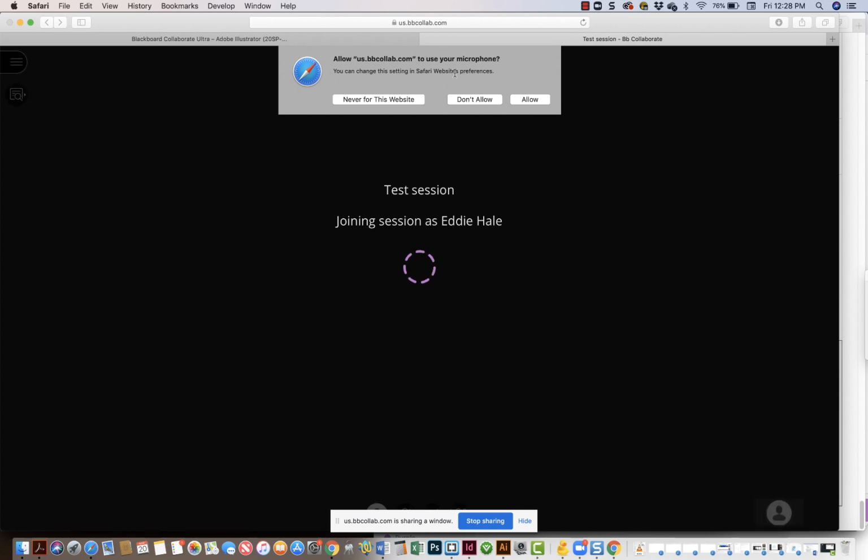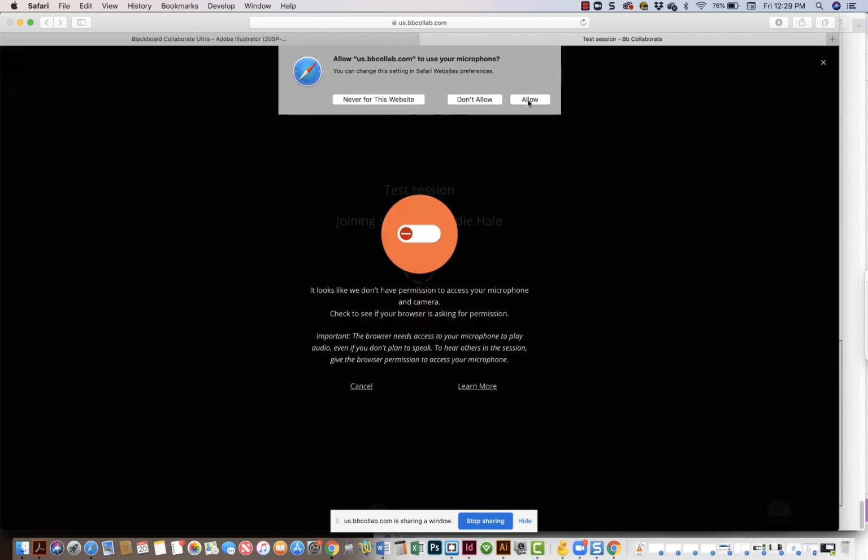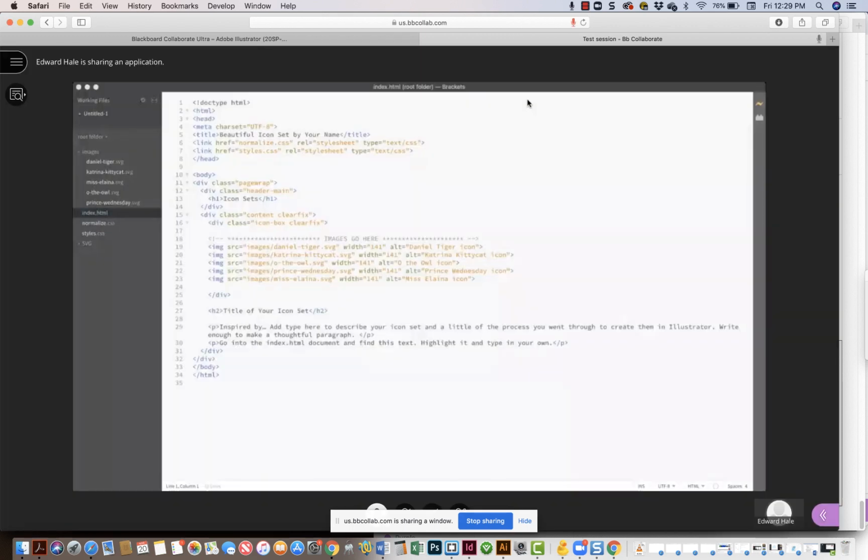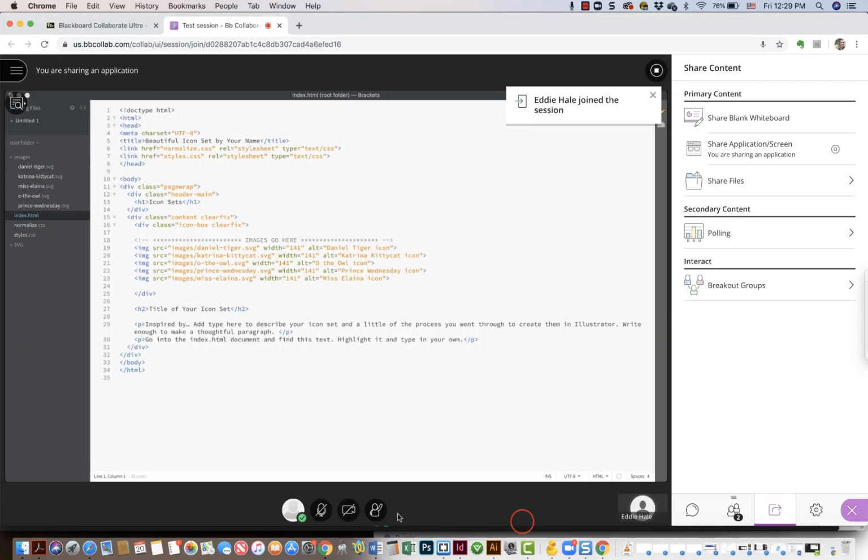Always say yes to this. Allow it to use your microphone, and if it asks you, allow it to use your camera too. By default, they'll be muted when you come into the class, so I won't see you and I won't hear you. But if for some reason you want to be heard, you can unmute them down here and then let us hear your voice and see your face if you want to.